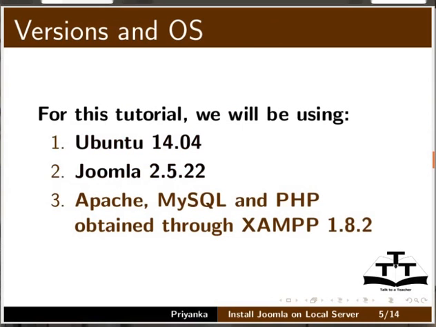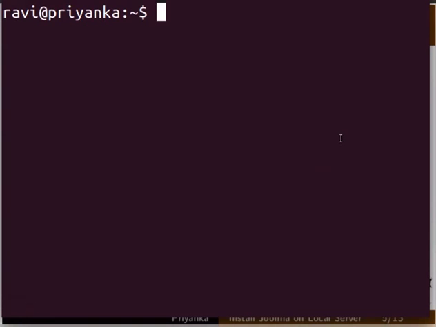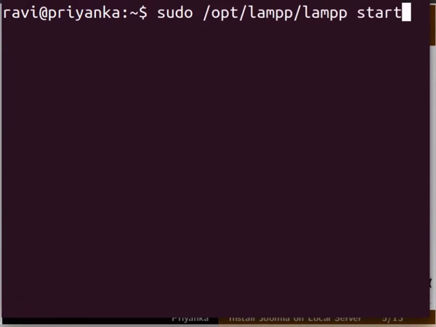First of all, let me check if XAMPP is installed on my machine. Let's open the terminal by pressing Ctrl+Alt+T keys. Alternately, click on the terminal icon in the launcher bar. Start XAMPP by typing sudo space /opt/lamp/lamp space start. It will prompt you for your administrative password. Let me enter my administrative password and press enter.